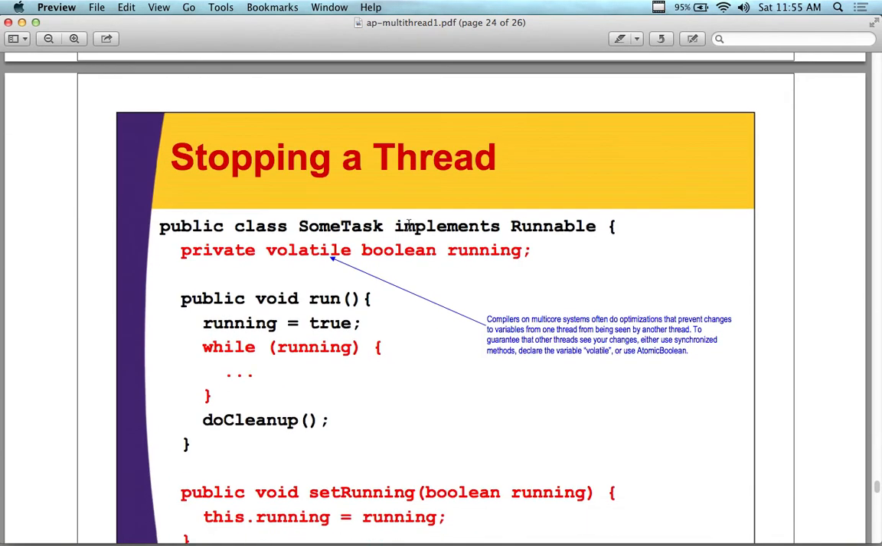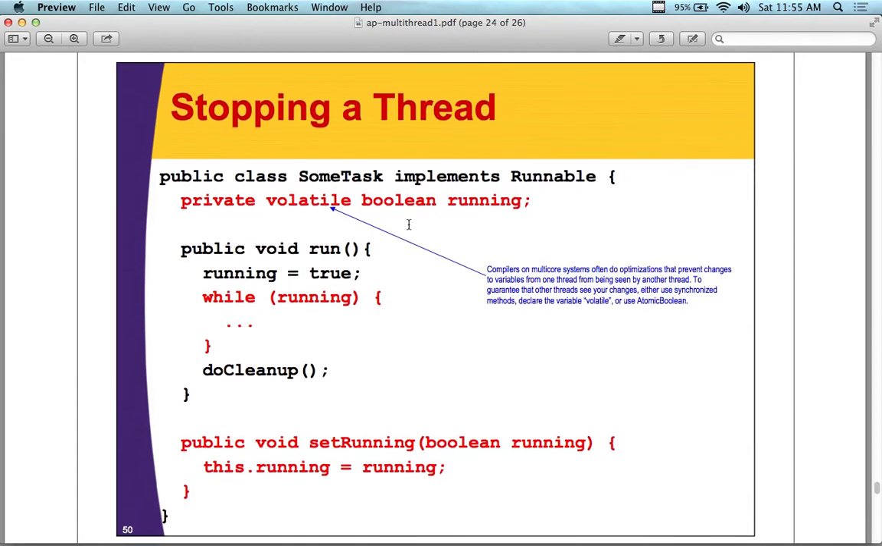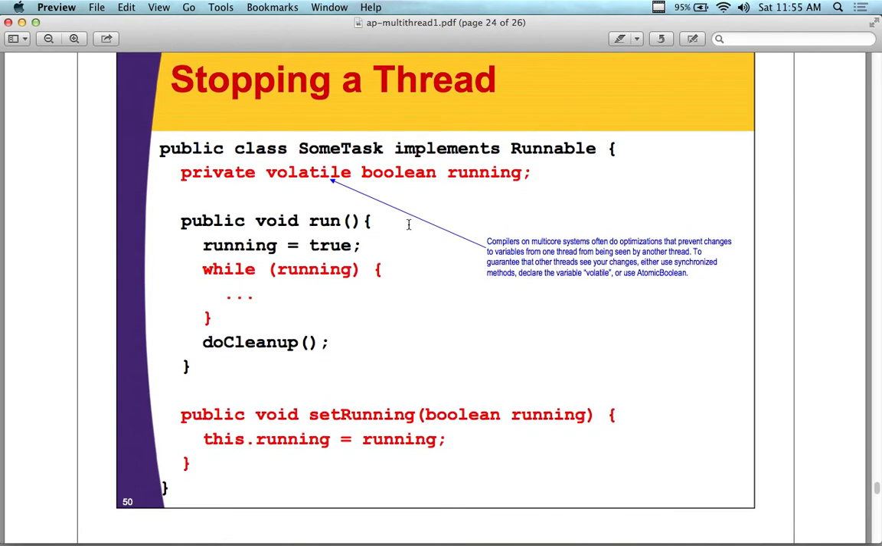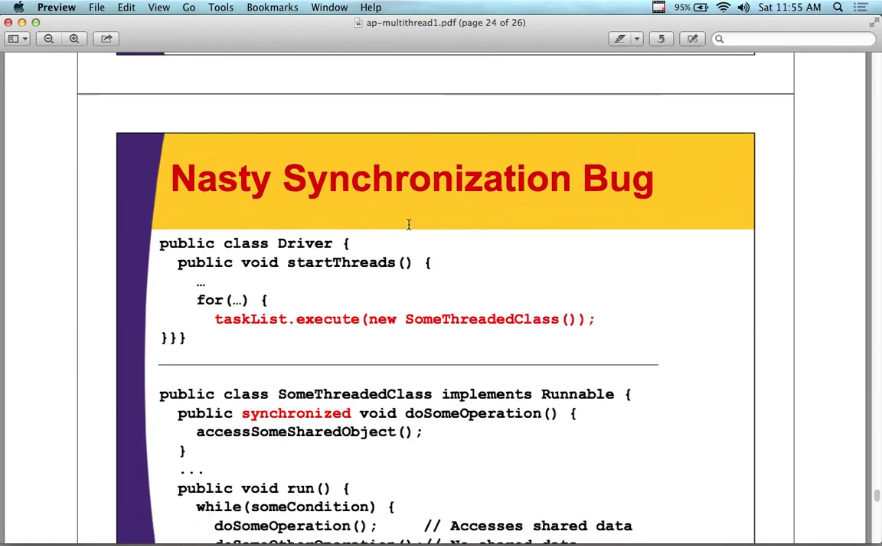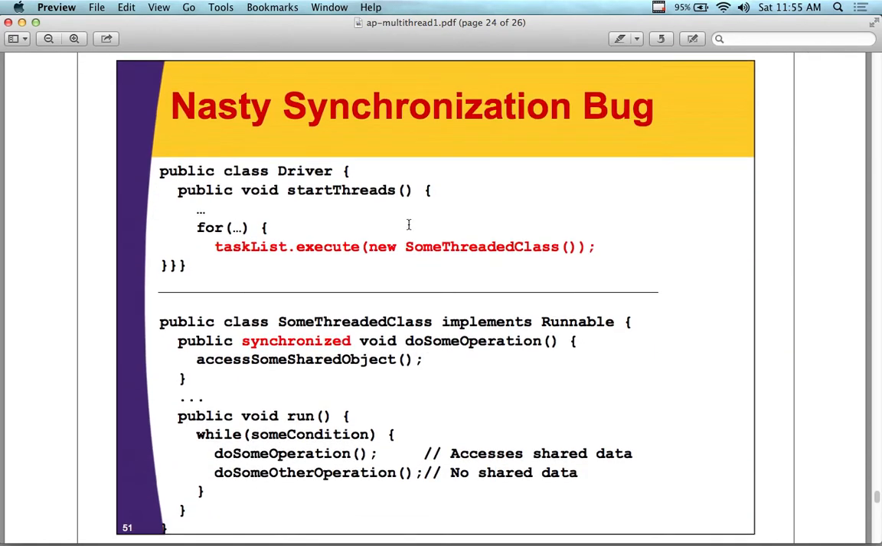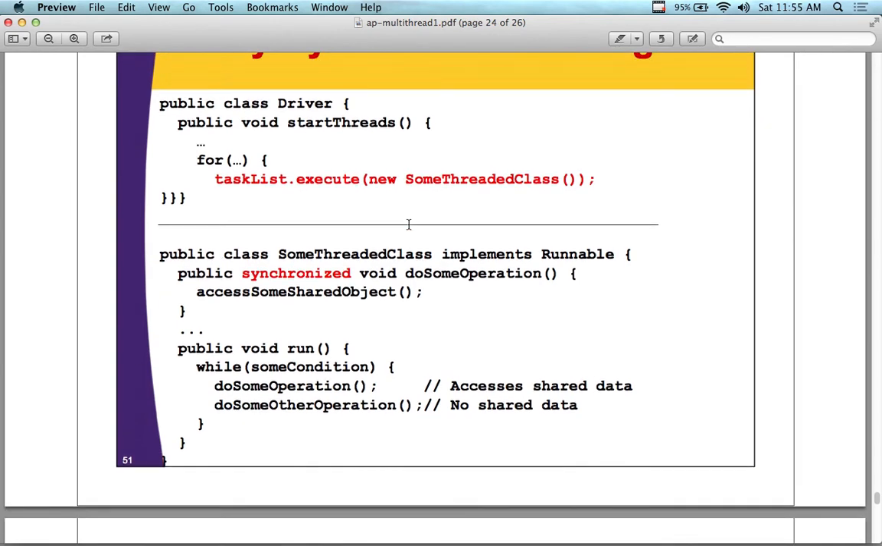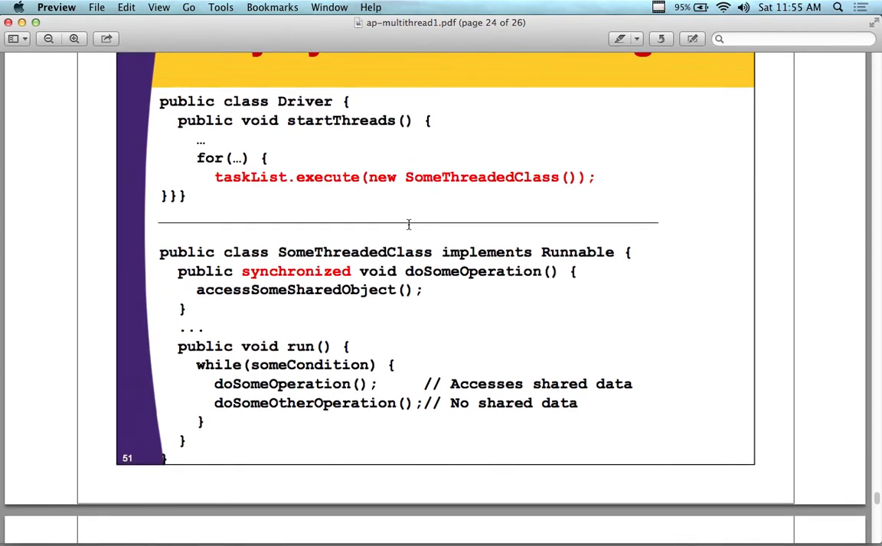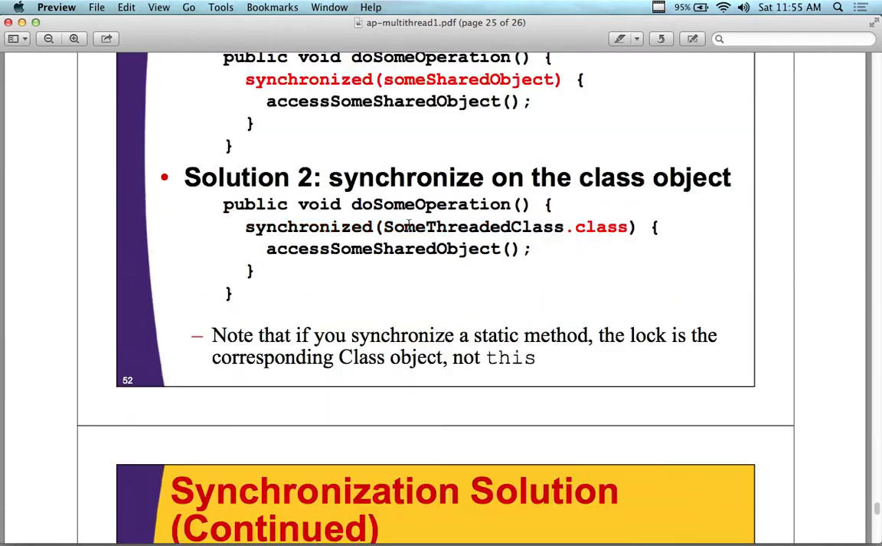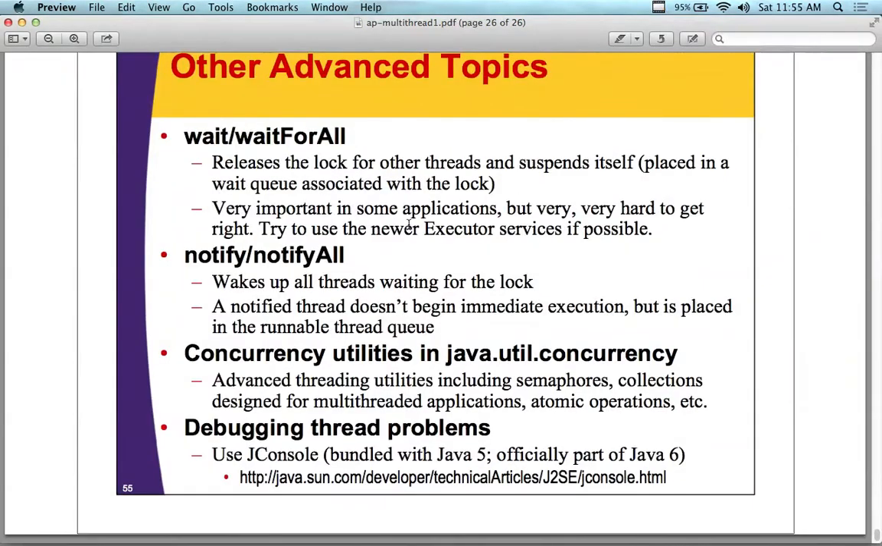Why do we want to do that? If something is hung or not doing something. So stopping a thread, private volatile thread running. Compilers on multi-core systems are often optimized to prevent changes to variables. Let's see, nasty synchronization bugs, where we can actually introduce a ton of synchronization issues depending upon how we've designed the logic of the program. So we don't necessarily need to deal with that either.